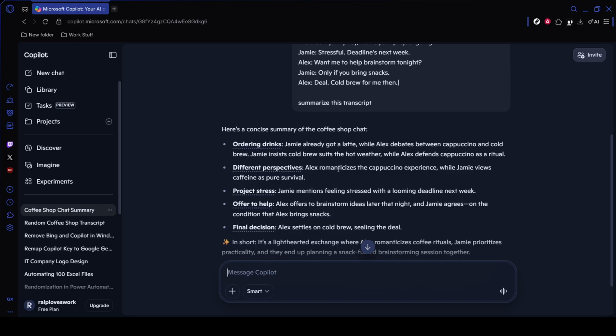And that's all it takes to turn a messy transcript into a polished guide with Copilot. With just a few simple actions, you can convert unstructured text into something clear, useful, and easy to share.